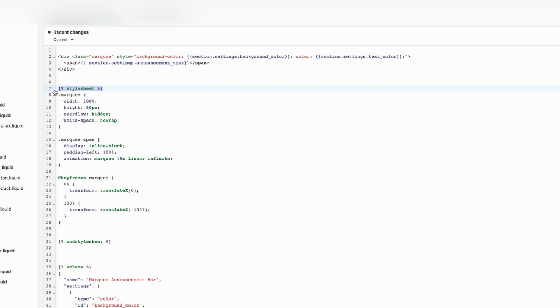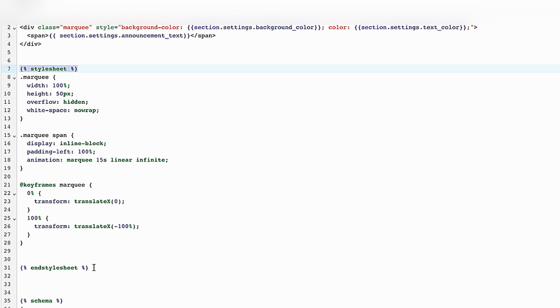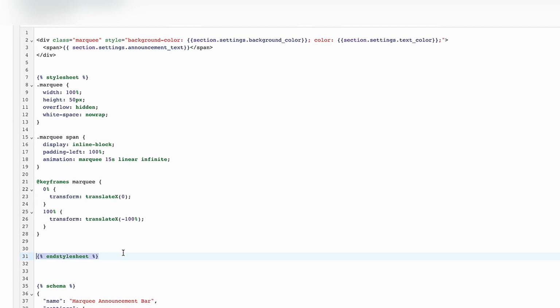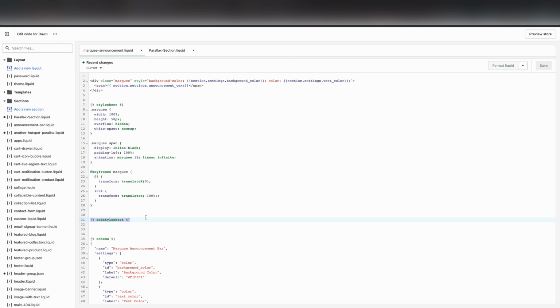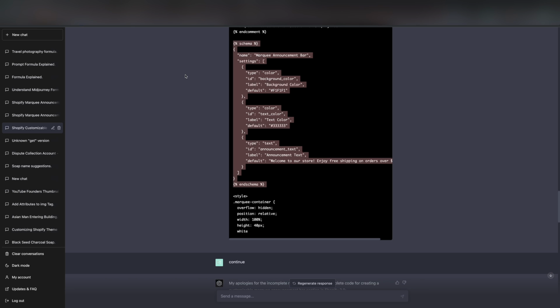So now as you notice, you hit copy here, right? It doesn't have this style sheet line and the end style sheet. So you're gonna have to manually put that in. Okay? Curly brackets, percentage, style sheet above the code. So you paste it in there and just make sure you put these lines here. Line 7 and line 31. Hit save.